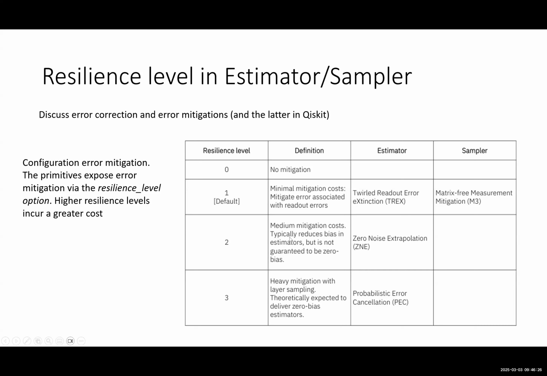So this second level typically reduces bias in estimator, but it's not guaranteed to be 0 bias. Estimator also uses, at the second level, zero noise extrapolation. For sampler, there's nothing. It might be in the future, you know. The third level has heavy mitigation. So in order to do these, for example, zero noise extrapolation, you need to run more circuits. And here you run even more. This level 3 uses probabilistic error cancellation. So they do it for you.